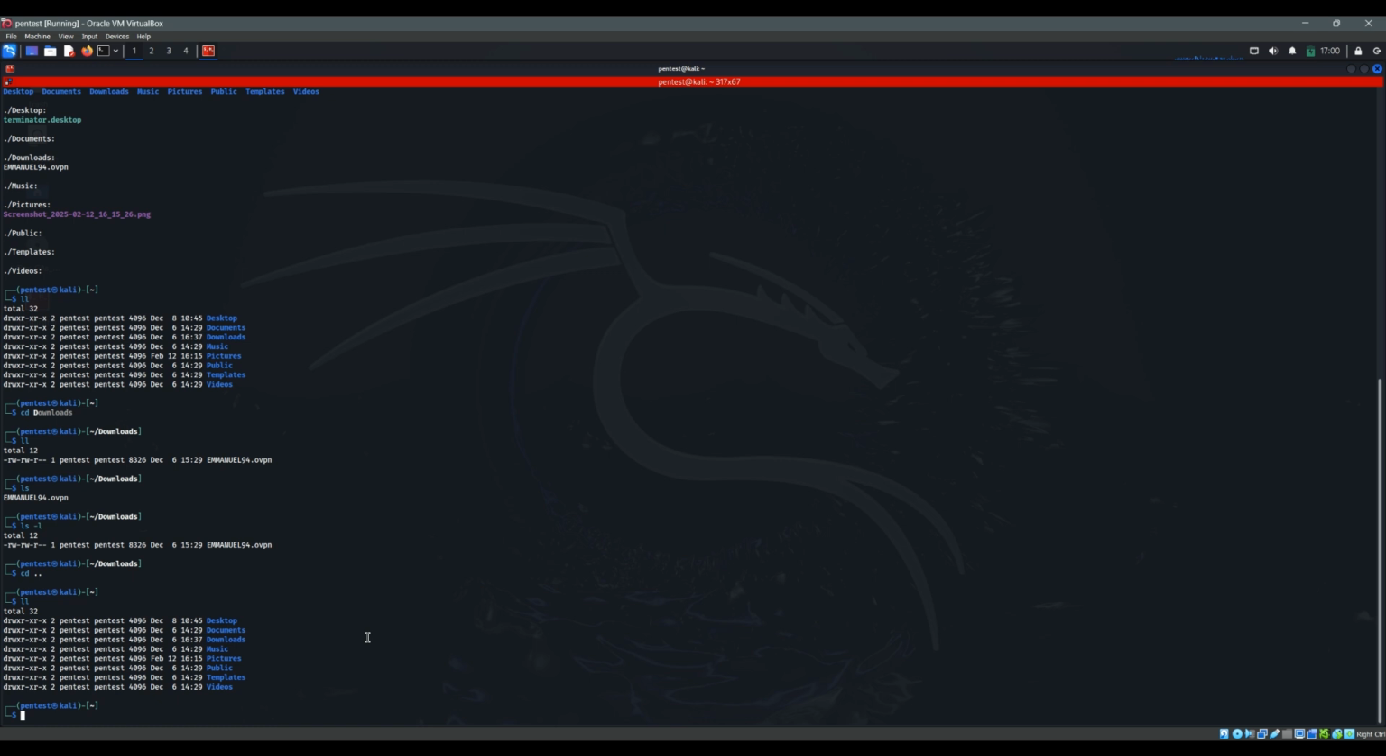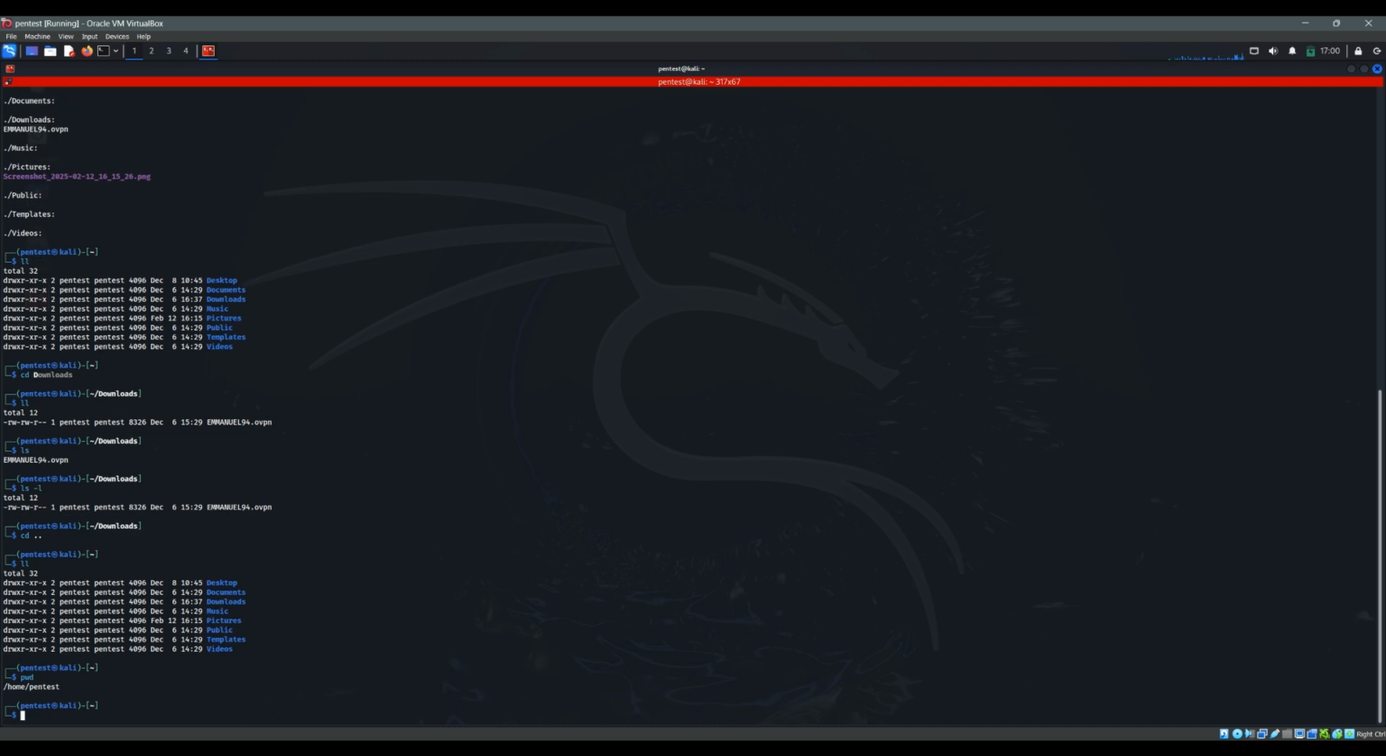And moving forward, another useful command that we can use is pwd, which shows us the current or primary working directory that we are working on. Okay, let me mix our commands now. Let's go back to downloads.